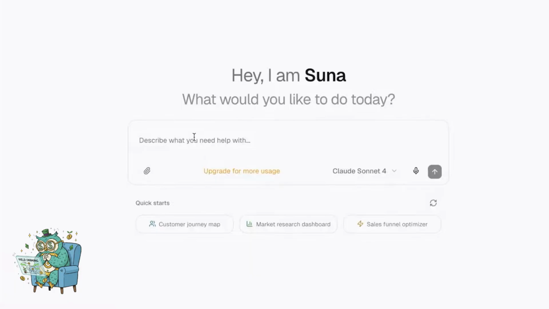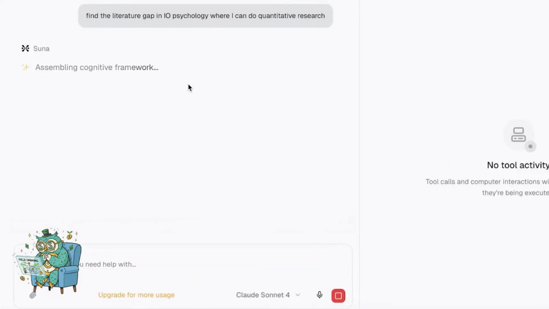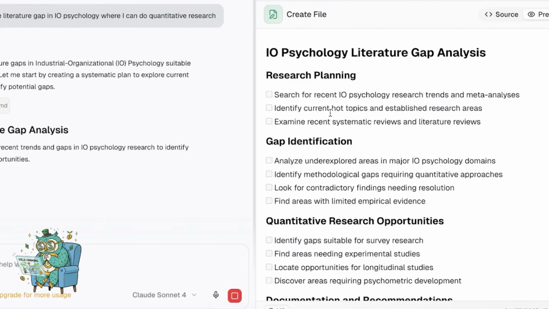Let's say I want to create an image or find the literature gap in IO psychology, where I can do quantitative research. I'm just going to ask it for research ideas, and it's going to be able to do that for me. This query in itself is actually a pretty complicated query, because it's combining elements of research and finding and browsing the web as well. I'm just going to proceed with their basic model of Claude Sonnet 4, and it's doing the analysis.